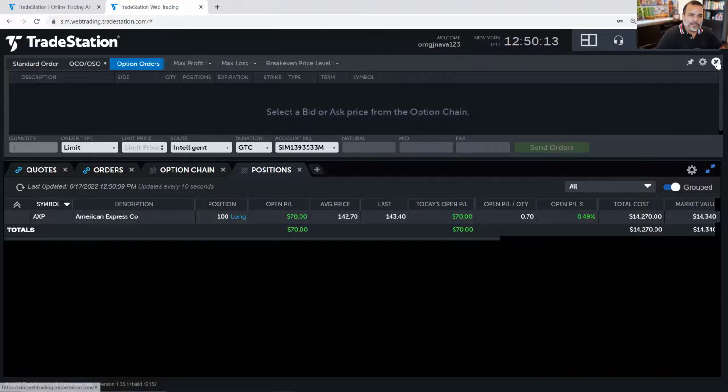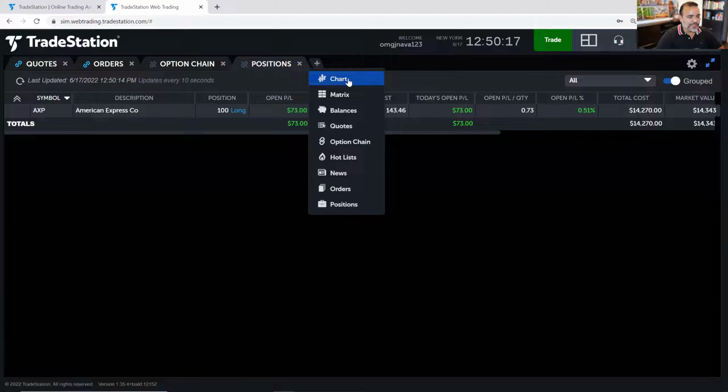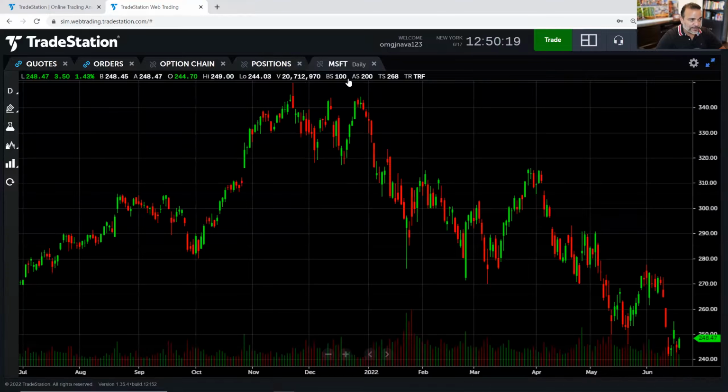When it comes to, let me go ahead and click on the X here and go to a chart, because you have a chart, you have the trade bar at the top, and then we'll go and take a look at the matrix. I don't really like the matrix here in web trading, but we'll take a look at it. It's a different place where you can put in an order.